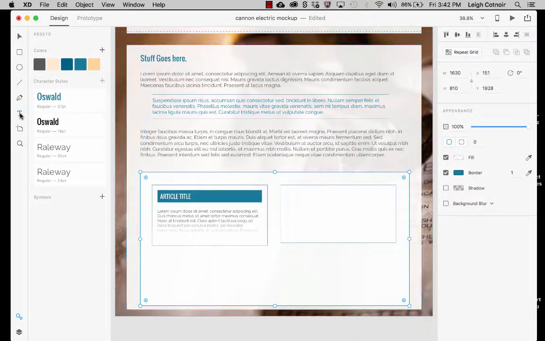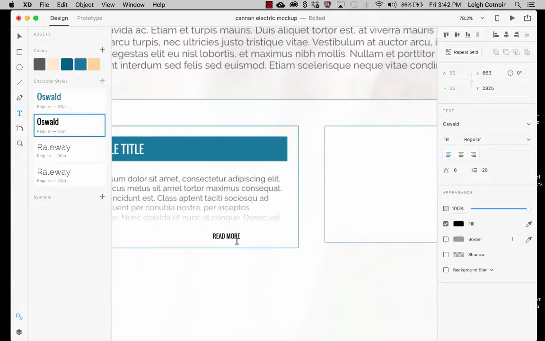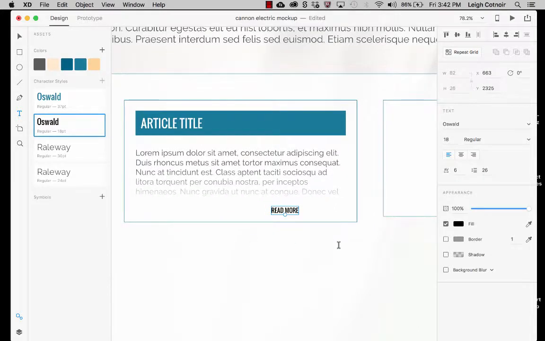So let's go ahead and take the text tool, and I'm gonna just type out read more. I'm gonna keep it in all caps. And I'm gonna select this, and let's adjust it so that we're using the Oswald style, and I think 18 might be too small, so let's go ahead and change it to like 20 or so, maybe. Let's try that. I think that might be good.